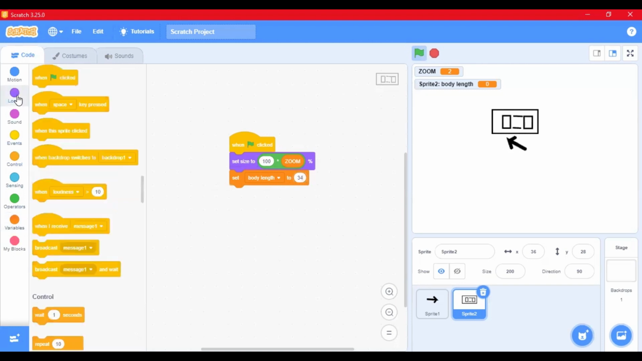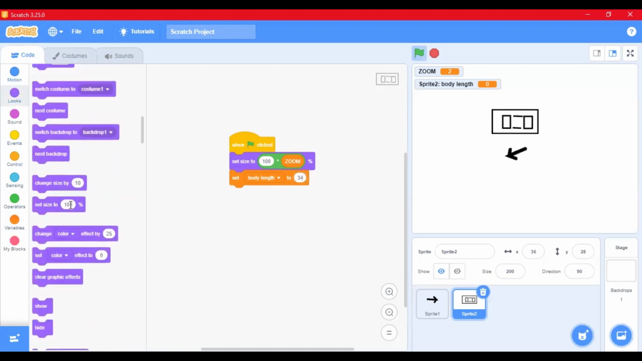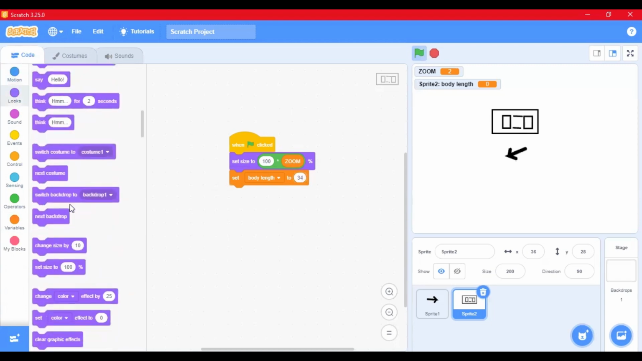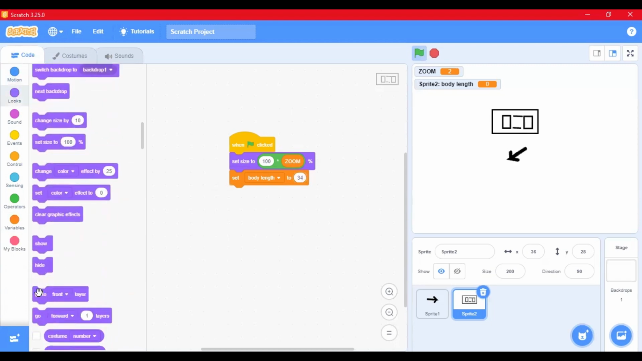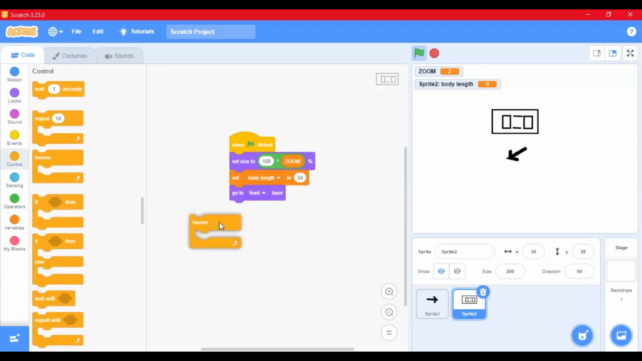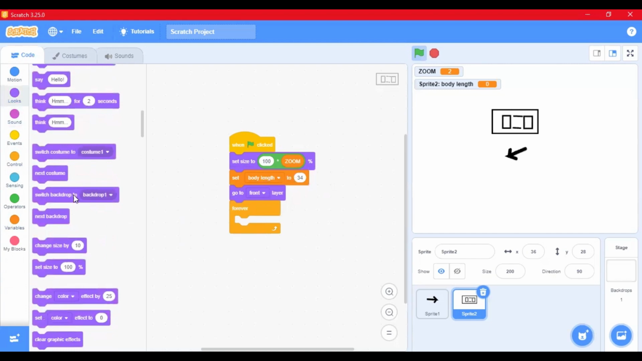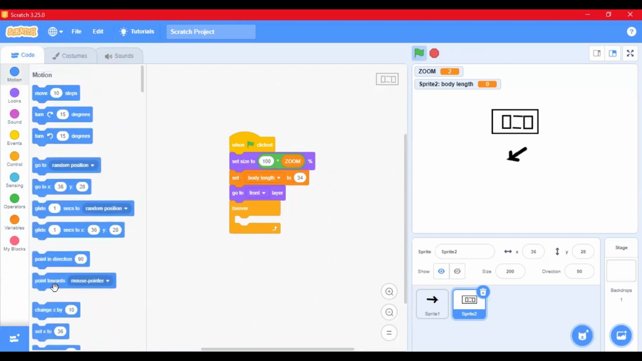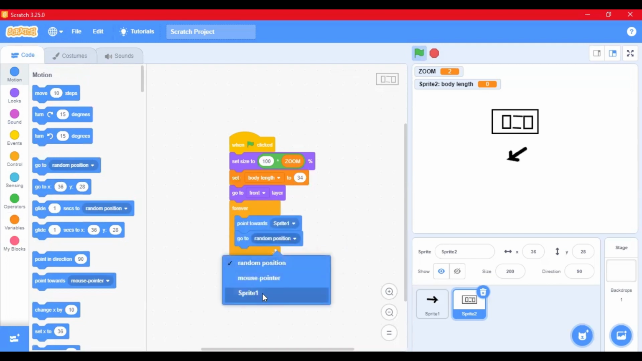Now we need it to go to the front layer. I will tell you why afterwards. So go to front layer, and in a forever loop, it has to point towards, there is a point towards in motion. It has to point towards sprite 1 and go to sprite 1. So this was what you have to do.